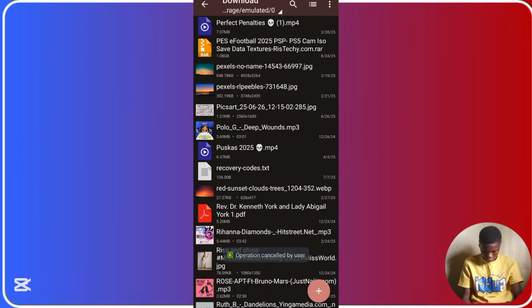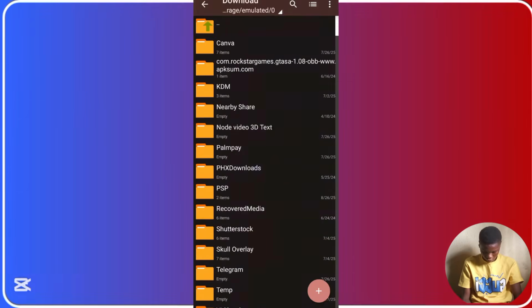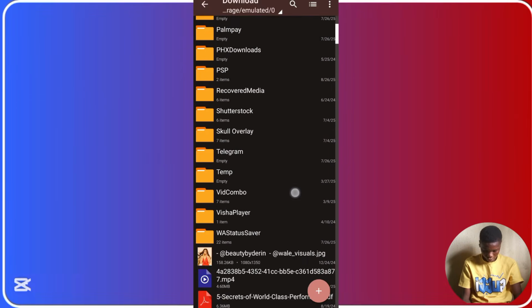We'll wait for it to finish extracting before going to the app. So when it's finished loading, you can then leave here and go to the app.